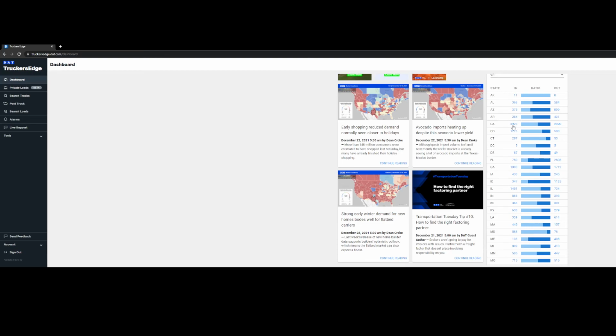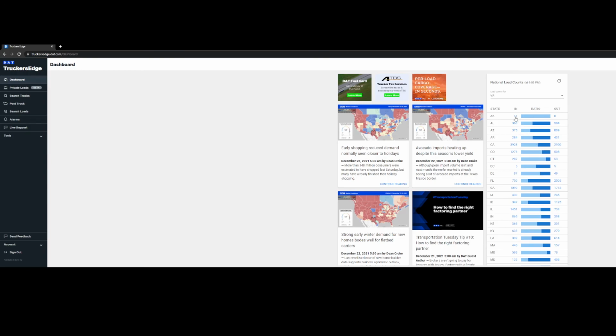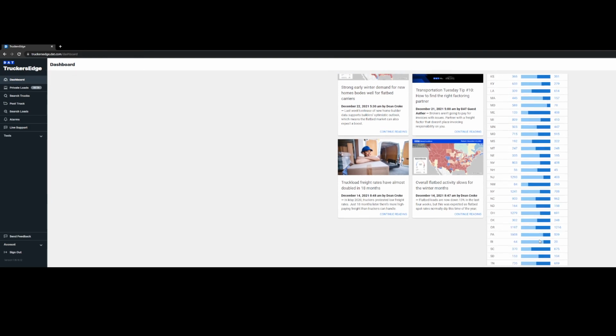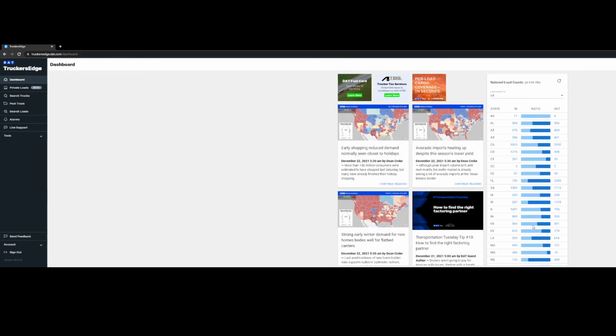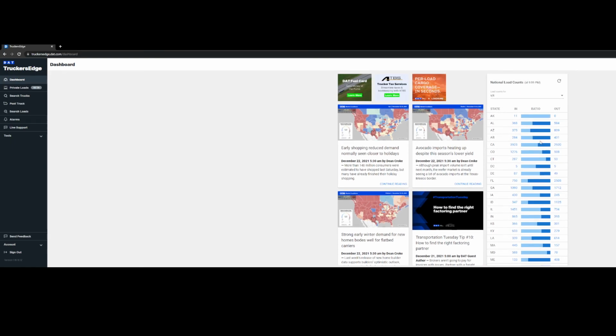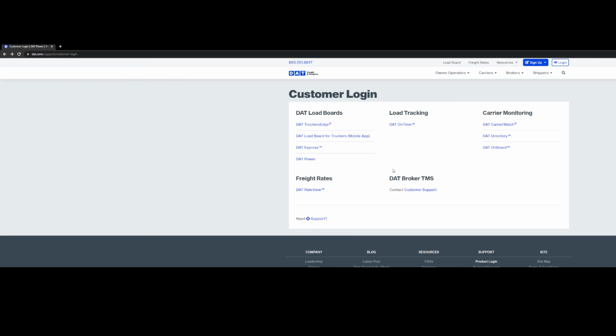Usually this number is a lot higher. It could be 6,000, 7,000, and the same goes with the loads going out. Most likely it's because it's the 22nd of December, and also the time, it's 10 p.m. Everybody, the brokers, everybody is stopping to basically get ready for Christmas. So this is Trucker Edge. Okay, so now we're gonna go back, and I'm gonna show DAT Power.